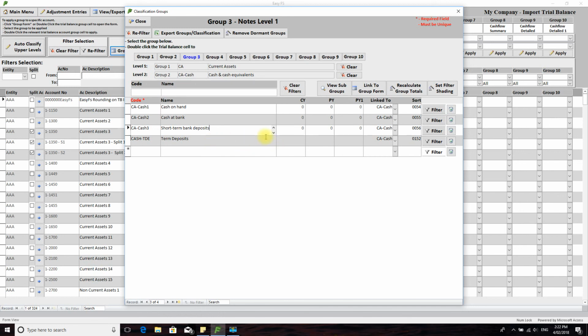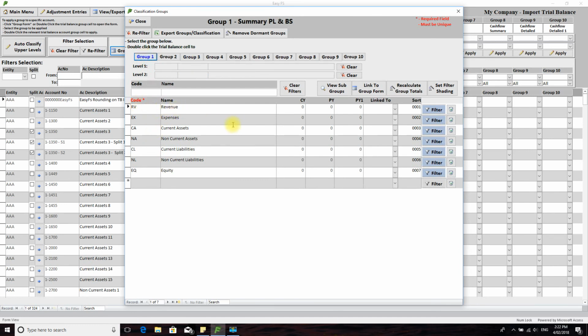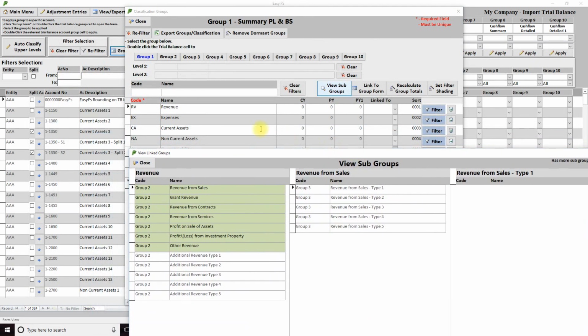Now I'm going to also try and explain some of the other criteria. For example, I'm going to go back to group 1. I'm going to select revenue, and I'm going to say view subgroups. What this button does is it opens up a screen which shows you the relationship of the revenue to its detailed items. So if I open this, as you can see, revenue has got a number of accounts which you could use. That's the level just immediately below this.